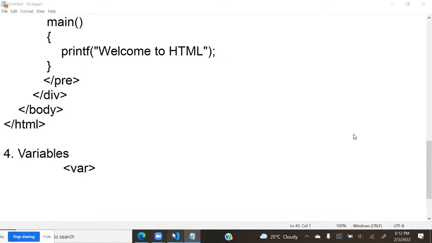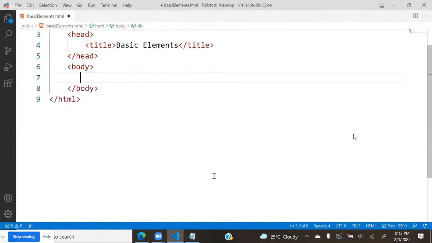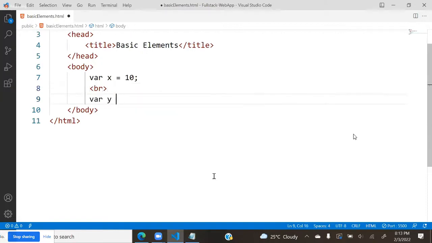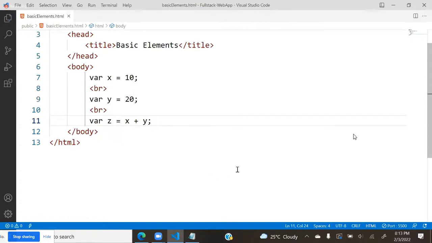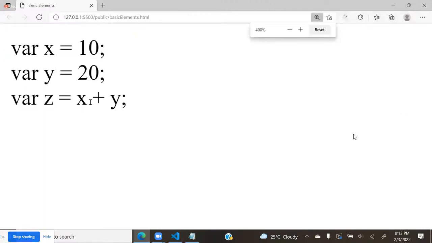For example, I am writing here some program. Suppose I write x is equal to 10, in the next line y is equal to 20, and in the next line z is equal to x plus y. Like this, I am just writing some program. Actually it looks normal, nothing special.